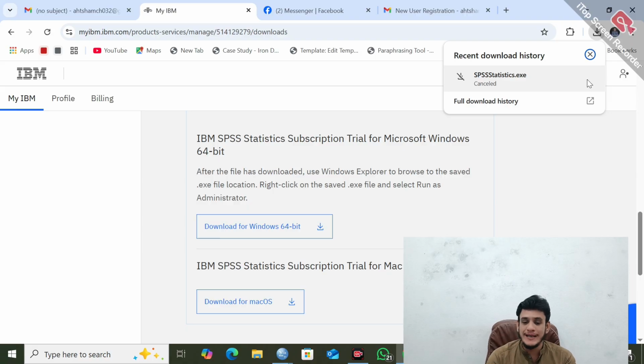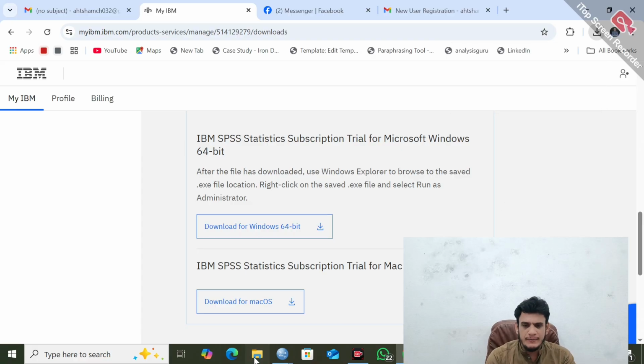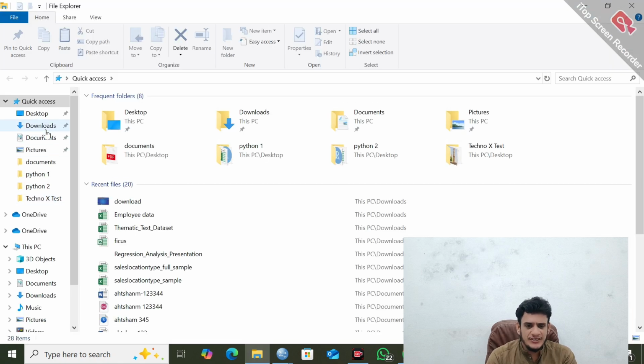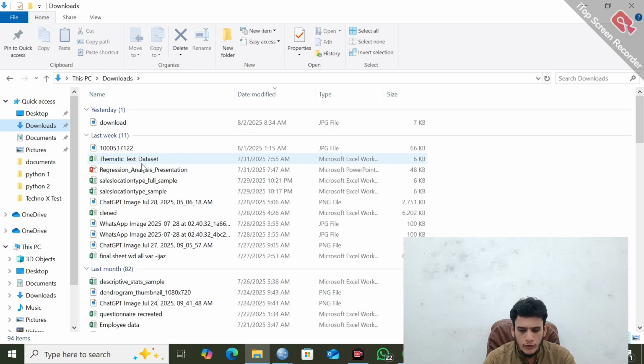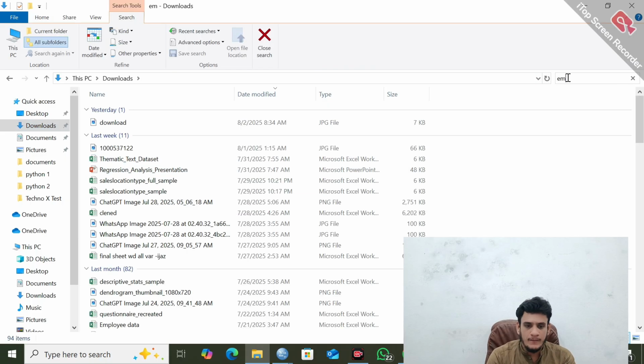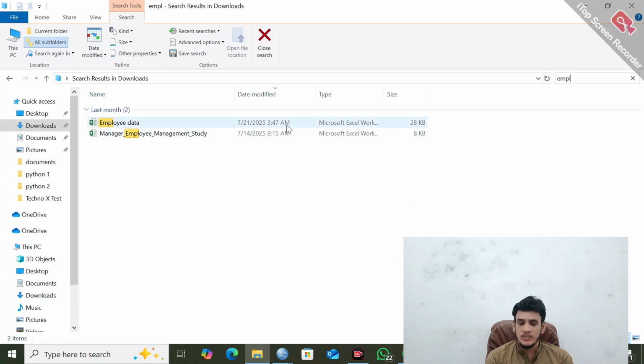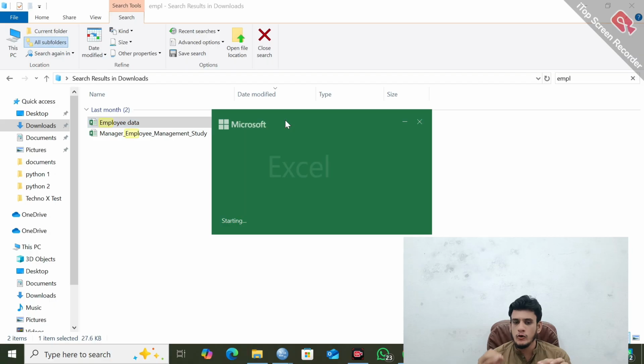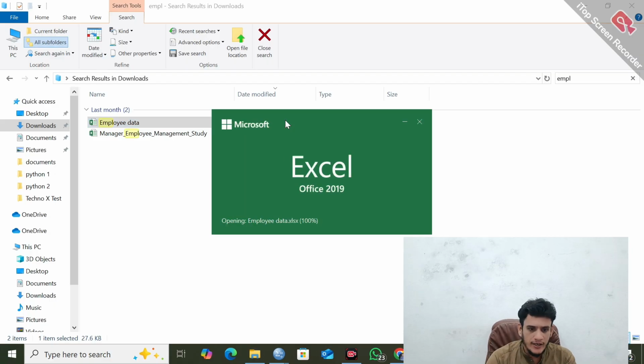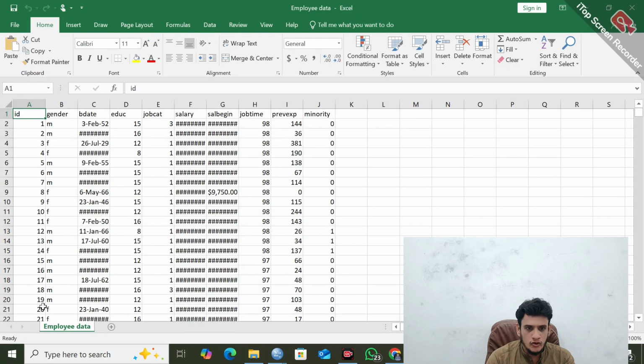Now the second step: how you can enter survey data. Survey data means that you have collected data through a questionnaire. I am opening a sample data, employee data, just for your understanding, to make it clear how you can enter data manually and how you can import data. There are two ways: one, entering data; second, importing data. Here you can see that gender, bdate, education, job category, salary, these are the variables, guys.